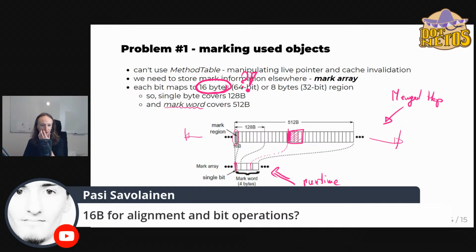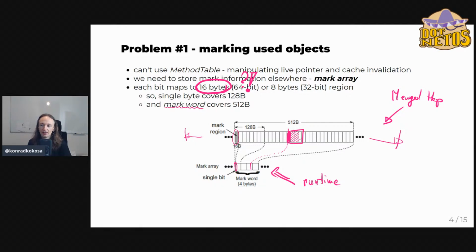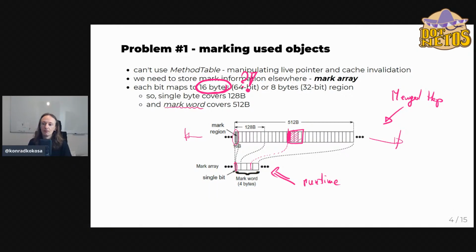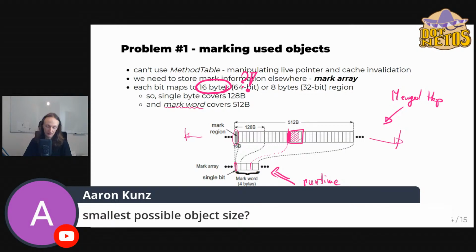Alignment is not the case here, and yes, smallest possible object size. That's a good track. The smallest possible object size is exactly what we are considering here. So the smallest possible object size is 24 bytes. So we can say that 24 bytes is the smallest object size in case of a 64-bit runtime. So the object cannot be smaller than 8 bytes fields, so 24 bytes.